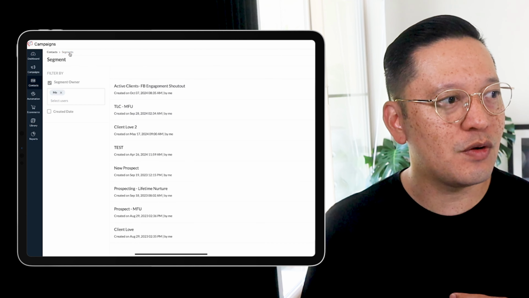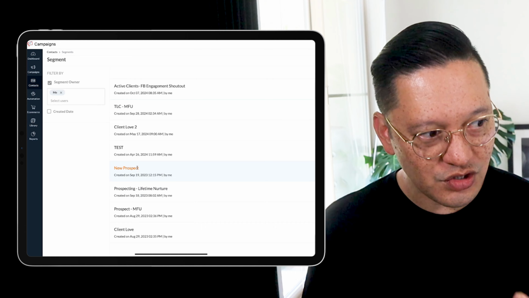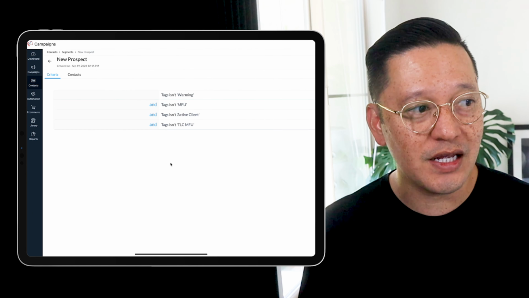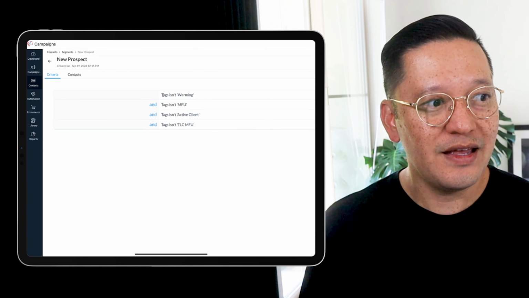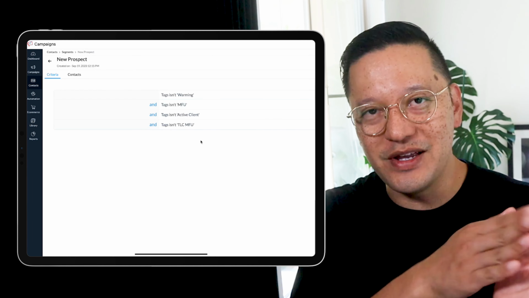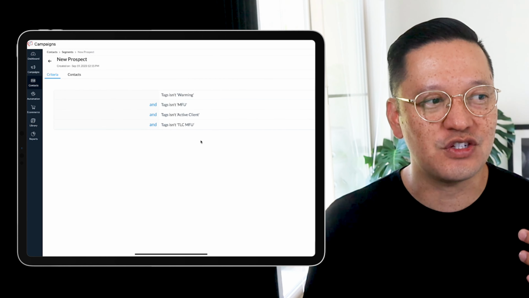And then the last segment that we want to create is the initial segment, the one for the brand new leads. And the easy way to do that is simply creating a segment that's tagged isn't warming, isn't MFU, isn't an active client, or isn't any of the other tags that we've just created. That way, this is essentially assigned to the Zoho CRM that whenever a new lead comes in and they don't have any tags, these are probably new leads. So we're going to leave them as new leads, and then we're going to tag and filter as we go.